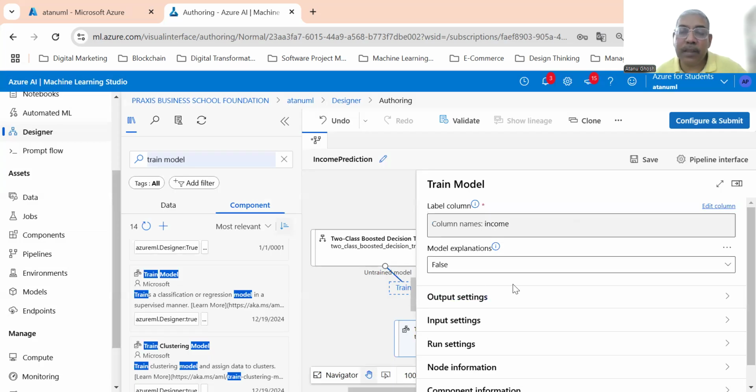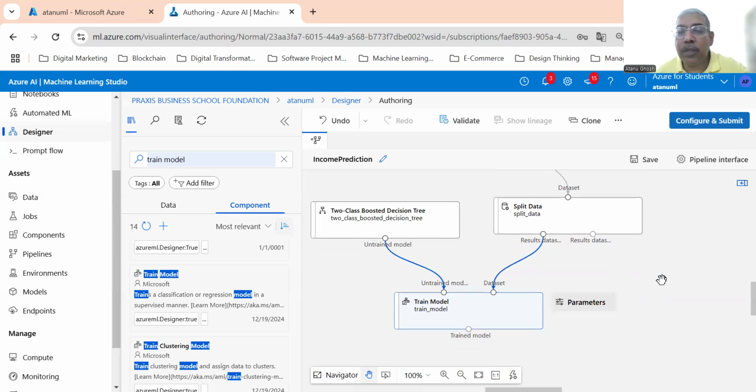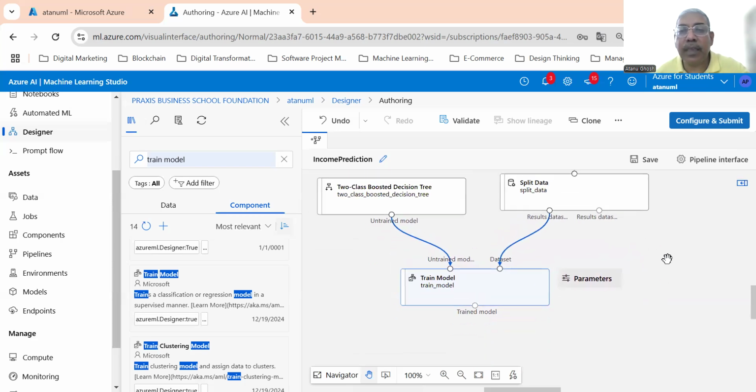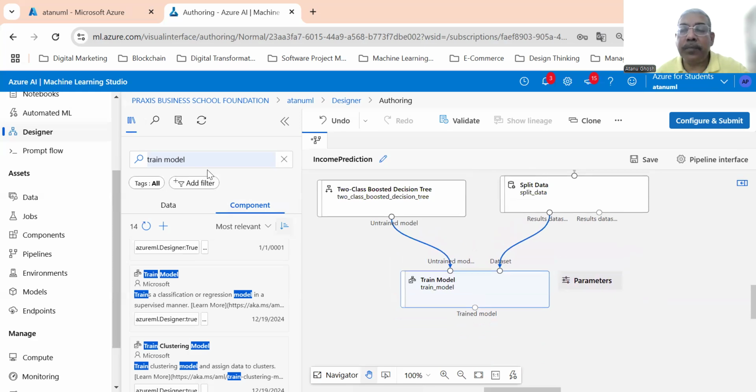Model explanation is another very interesting feature of Azure, where it explains how the model derived a particular classification. Today, explainability of a model is a very, very important thing. We call it XAI, explainable model, and Azure does that very well. But in this video, we are not going to do that. We're just building the model, so I'm leaving it as false.